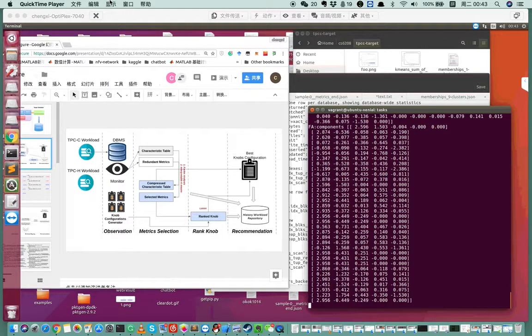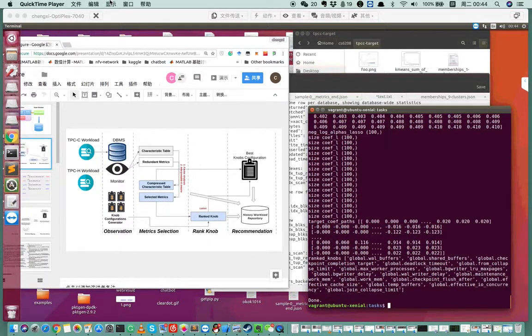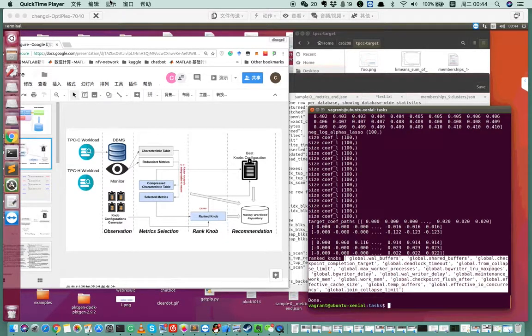So here's a demo we show. The input of this program is the observation test result, and here is the FA result. Here we can see the Lasso result. The result of the Lasso is that we use the feature of the workload and the configuration to generate the top important knob configuration to optimize the current workload.